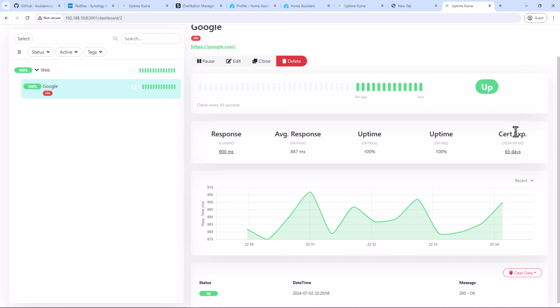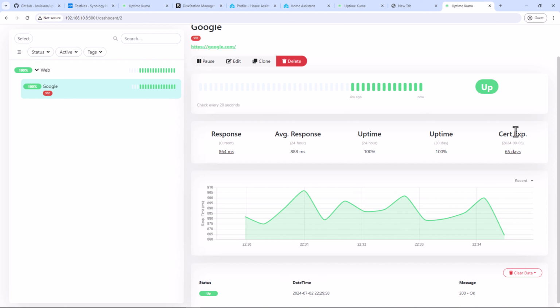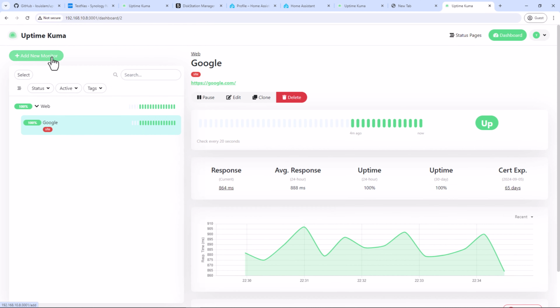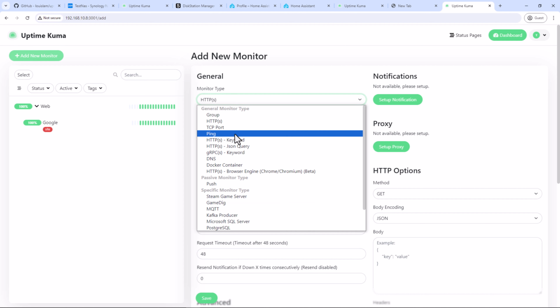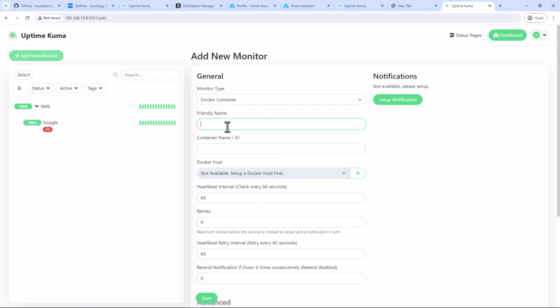Okay, let's create a more interesting monitor. Let's create a monitor for the Docker container. Click on Add Monitor and select Docker Container. Give it a name. Then again enter the container name or the ID.